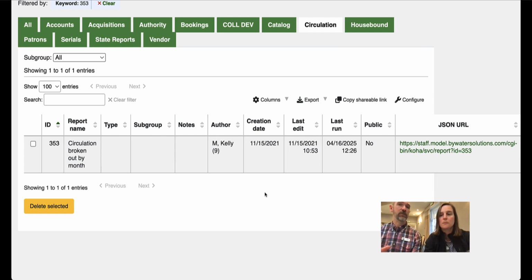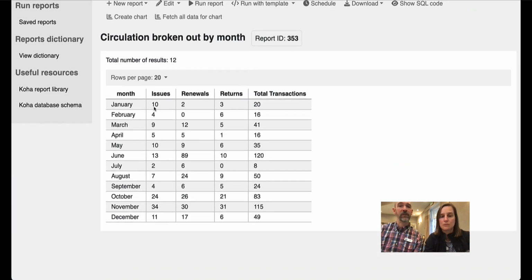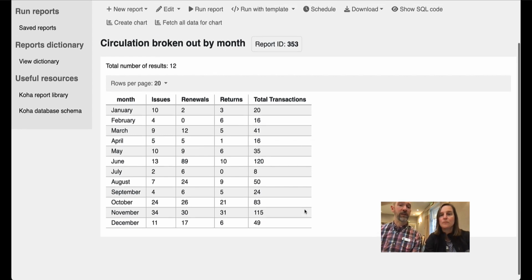It's a great feature for interacting with outside systems or displaying to the public information from your Koha that you want to share. So the example we're going to use here is a report called Circulation Broken Out by Month, which if we run this report, normally in Koha, you'll see it gives us a list of each month of the year, how many checkouts, renewals, returns, and total transactions there were.